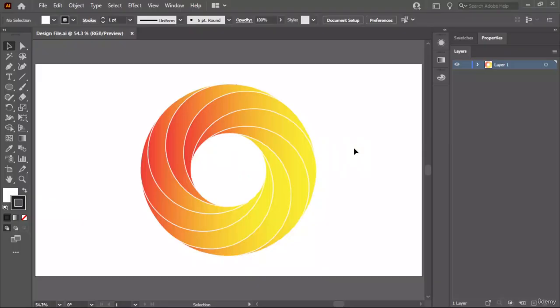Hi guys, so today we are going to learn how to make this swirl logo in Illustrator. So we have already learned about the shape builder tool. We also learned it in my Illustrator beginners course. And now we are going to make this really cool swirl logo effect.